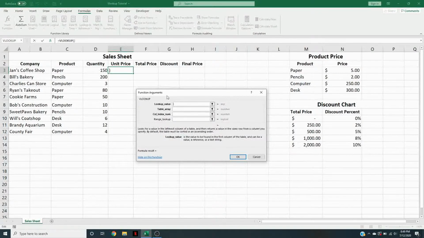So the lookup value, that's what we're trying to figure out of our table, the name. Let's click on paper. That's what we're trying to figure out. All right, our table array. Let's figure out what the table is. Our table is going to be not only our product but also our price here. We're going to highlight both.